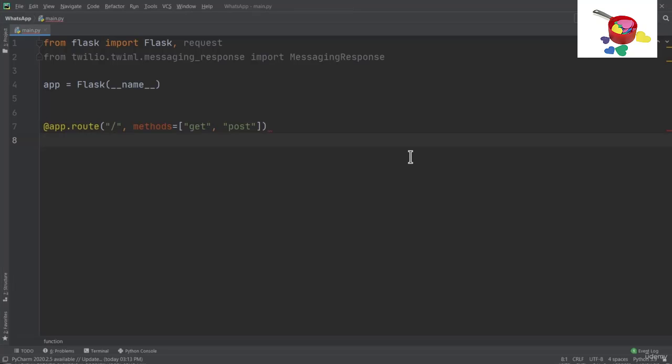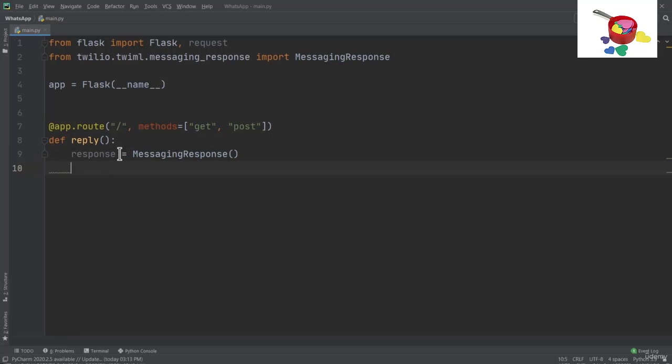Now after this we'll have to define our main function. Let's call it reply. def reply colon. This is where the main code goes. Let's define response equals MessagingResponse. So we are initializing the response variable to the MessagingResponse function. Now after this we'll send a response. So response.message of, let's send hello.